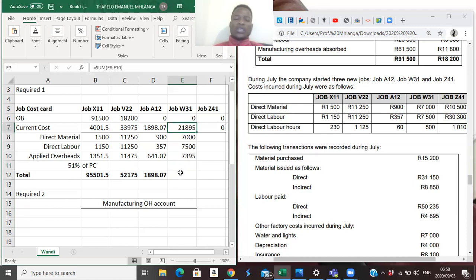Now we have our current cost for job W31 to be 21,895, which gives us the total of 0 plus that current cost, an amount of 21,895. That's our total for this specific job. Then we move, guys, to the last job, which is Z41. We have 10,500 for material, and we have 30,300 for labor.